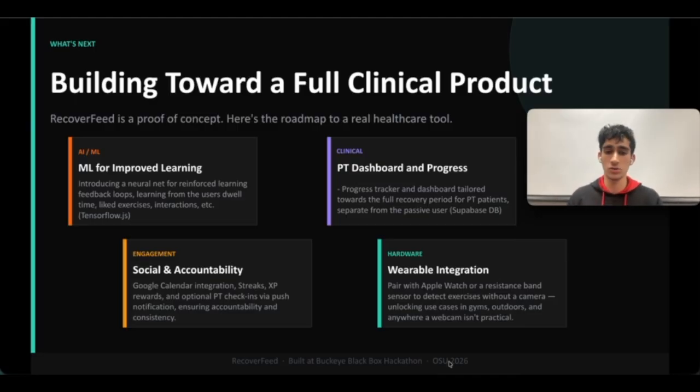The next thing is social and accountability. The research shows that one reason people quit home PT is isolation. No one is holding them accountable. We want to add a Google Calendar integration so exercises get scheduled, streaks to build habits, XP rewards for motivation, and optional PT check-ins via just a push notification.